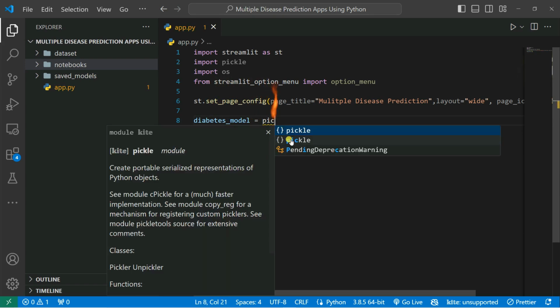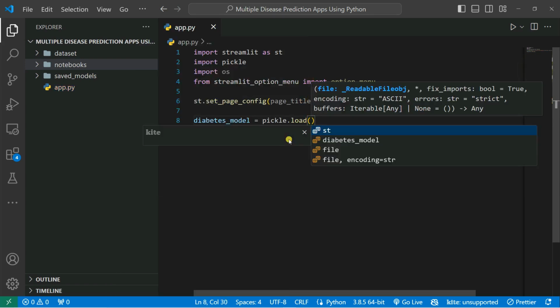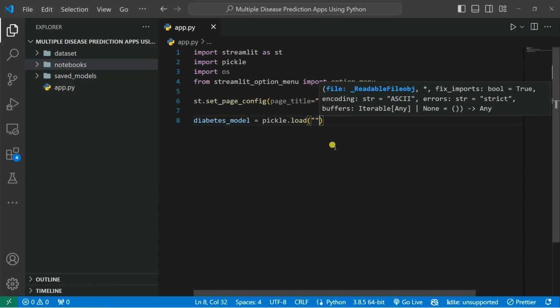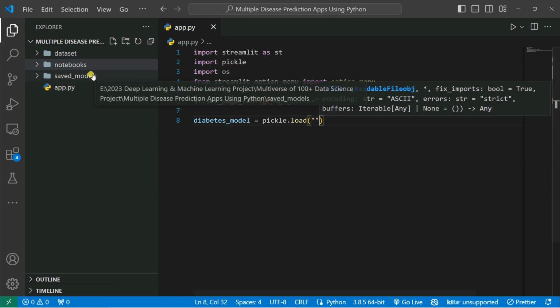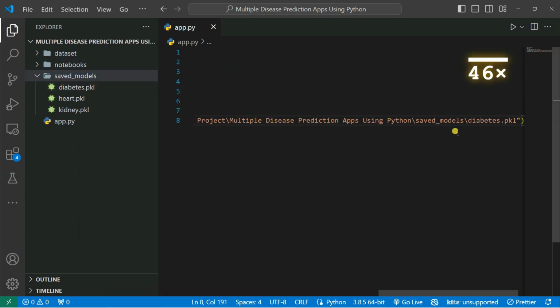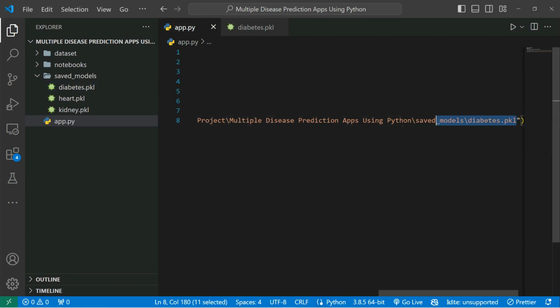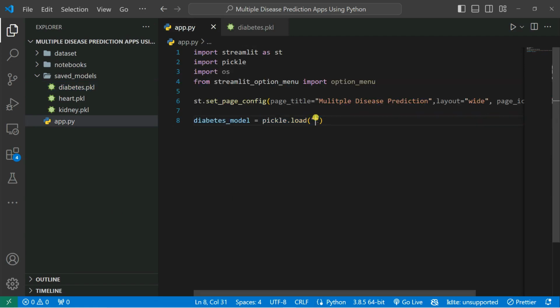So pickle.load, and simply you can pass here your model, where your model is actually available inside the saved model folder. So if I go on that and try to copy the path, copy path, and if I try to paste it here, you can see here this is the path of my file. If I try to copy, let's say diabetes, and this one, copy the relative path, let's check here. If I copy this relative path, just go on here and remove this, and try to paste it here. You can see here I just got the relative path.